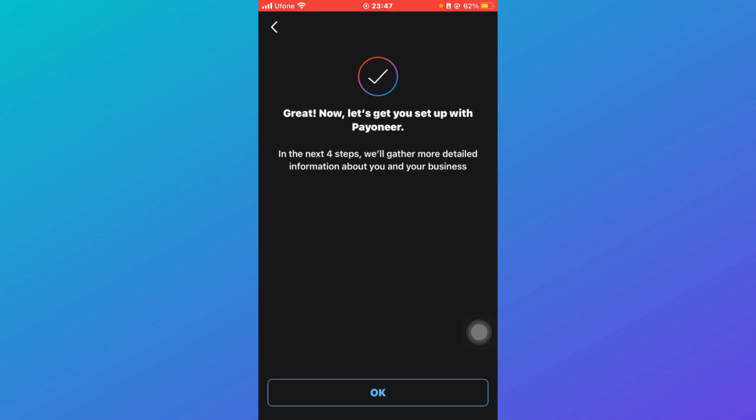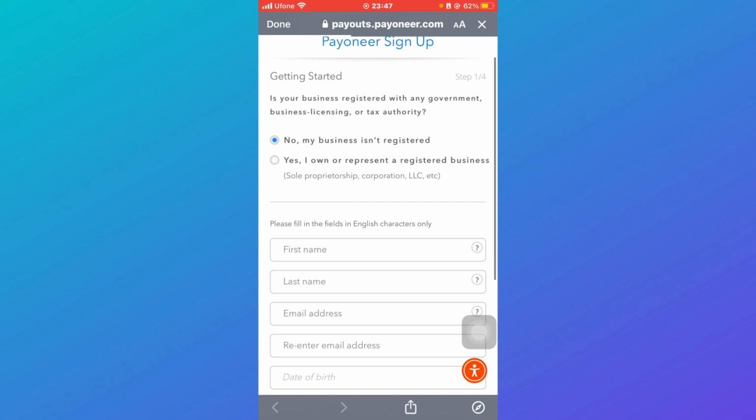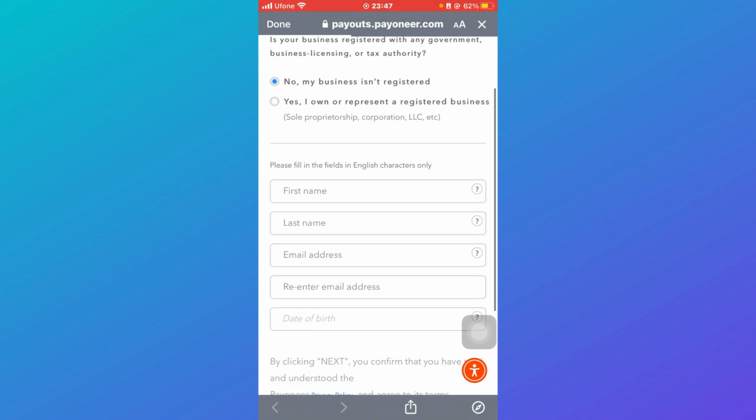Once done, it will say great, now let's get you set up with Payoneer. So just click on OK. Now once you click on OK, you'll be redirected to a browser interface. Now here it says, is your business registered with any government, business, licensing or tax authority? So obviously if you're running your own business and it's a very small online business, it won't be registered. So you can just click on no, my business isn't registered.